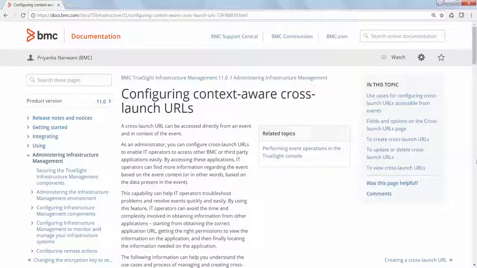For more information about configuring cross-launch URLs, see the online documentation portal at docs.bmc.com.